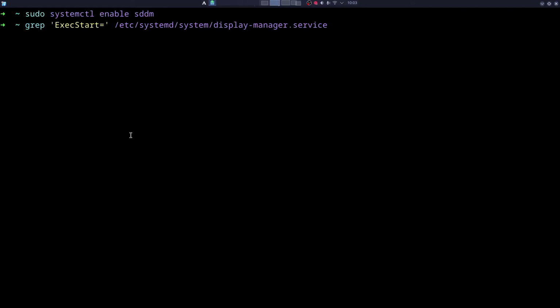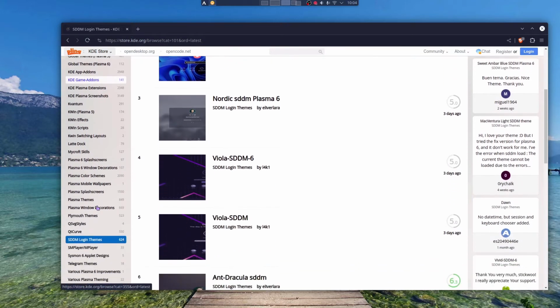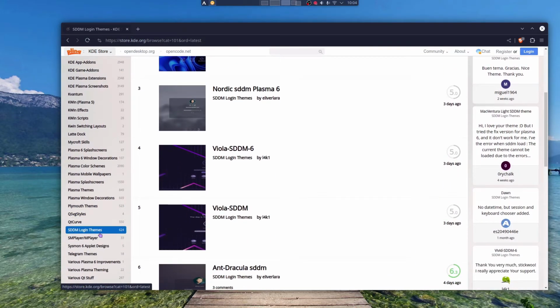And if you check your display manager service, you will see that it's SDDM. And that is basically all you need to do to have SDDM run on your machine as display manager. But that is not all, because you will probably want to put some theme on your SDDM. You can get themes at the KDE Store under SDDM login themes.